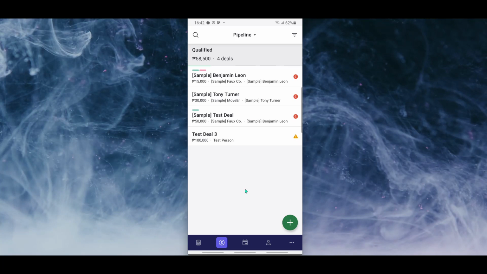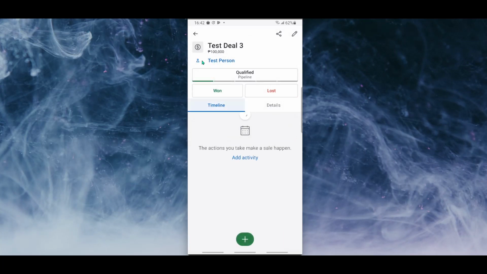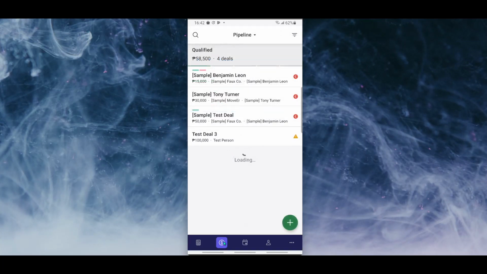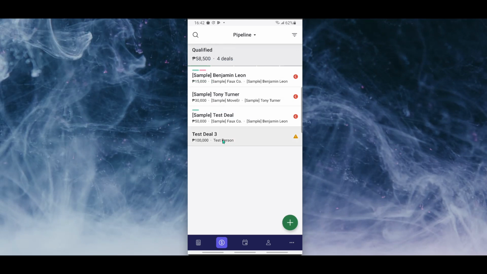That's all there is to it. Open your Pipedrive app, then press Deals on the bottom bar. With those two actions, you're exactly where you need to be to keep your pipeline current in minutes.